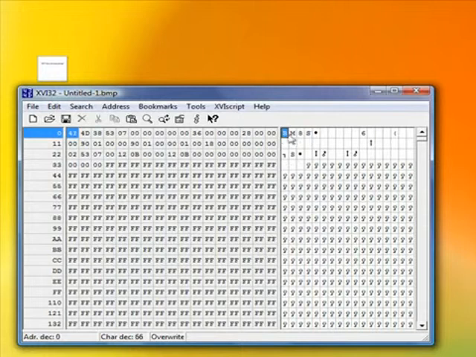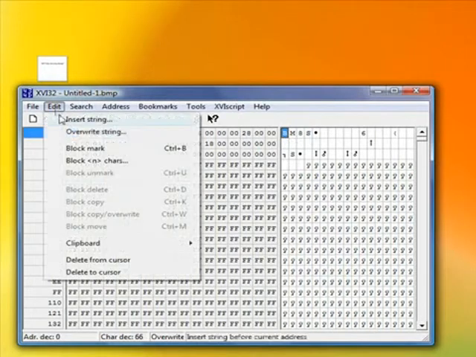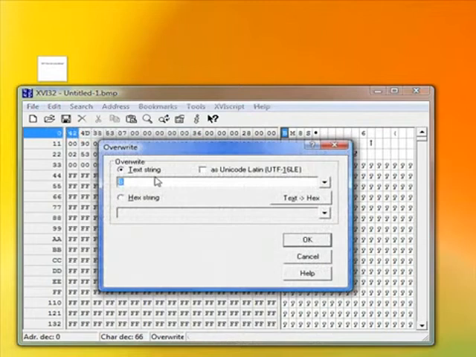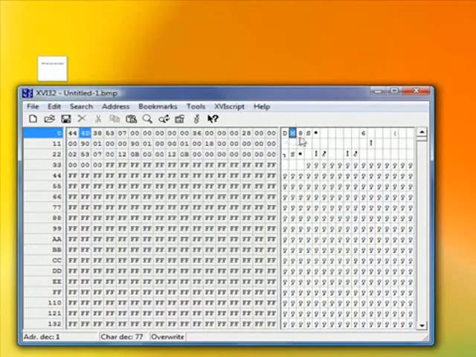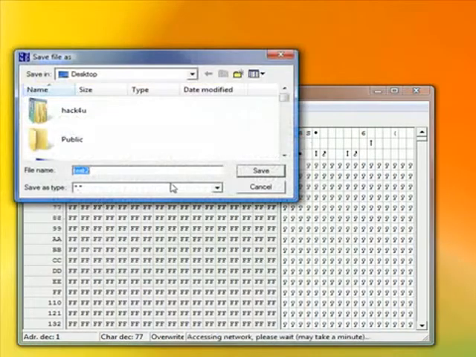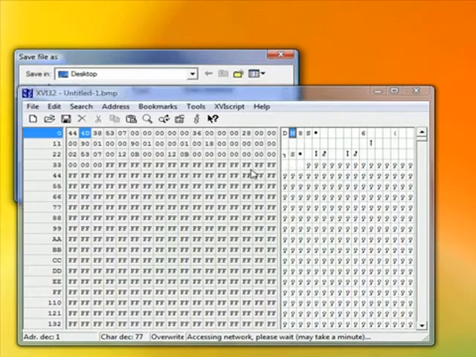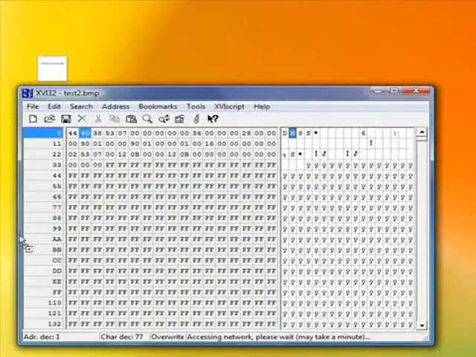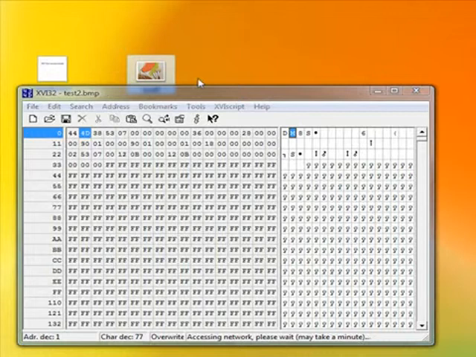Most of the time, it's always a B and an M first. Now what we're going to do is take this B and overwrite the string. We're going to make it a D. Now it should say DM8S. When you do that, let's just save as, and we'll save it as test2.bmp. Make sure you save it as all types. The stars are in all types. And that saves, and it shows up on my desktop right over here.